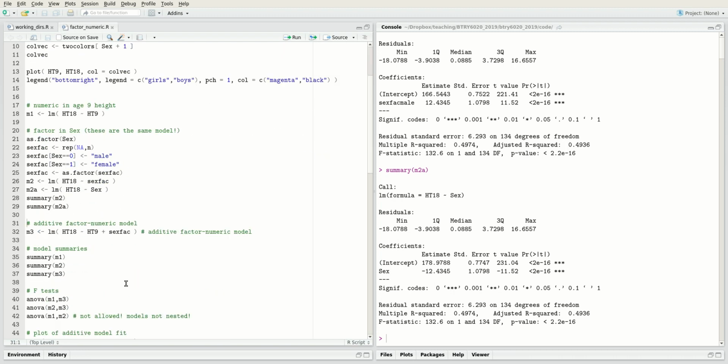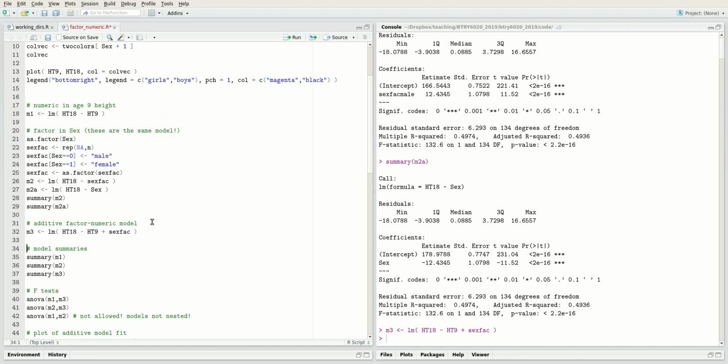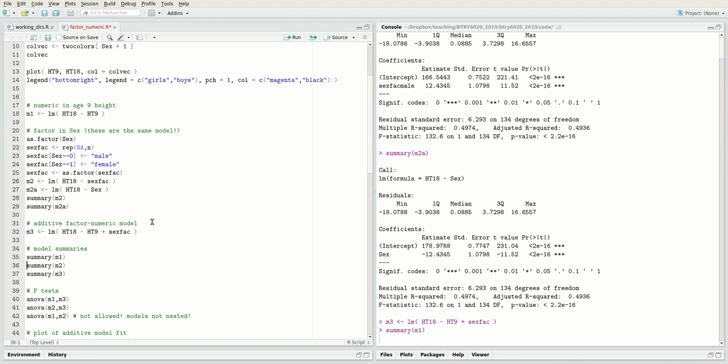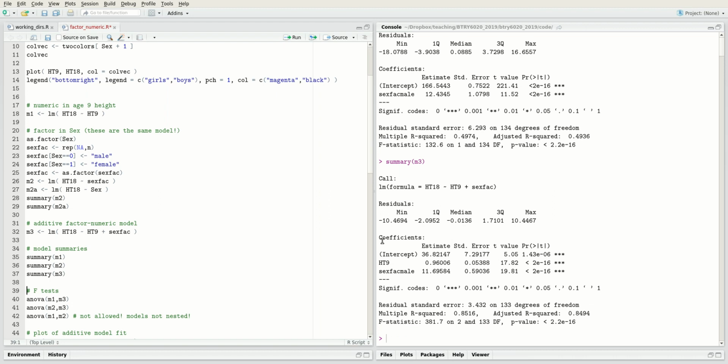Next, we'll fit the factor-numeric additive model. So the way you fit that model is you simply, in the notation, add the two variables together. So we're calling lm, height at age 18 is the response, and then the two covariates are height at age 9 and the sex factor. That fits the model. And let's look at all the model summaries and try to interpret the coefficients.